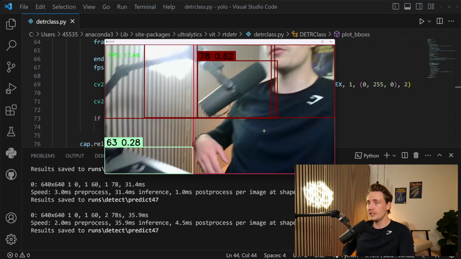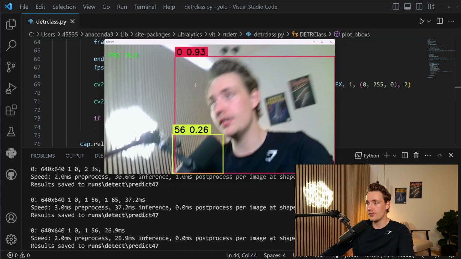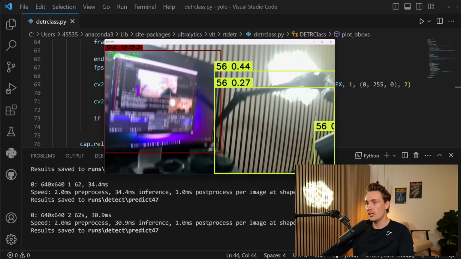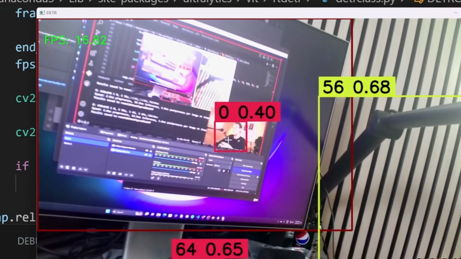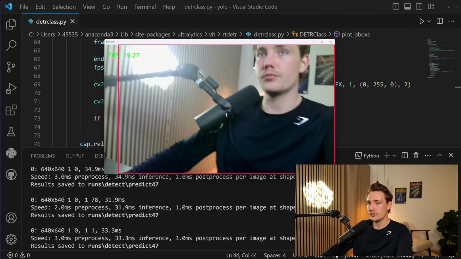So again, we can see it runs pretty fast here. We get around 18 frames per second on average. If we're moving it around, it is actually pretty responsive. If I take it over here, it even detects me here in OBS, which I'm recording on. So this is actually a pretty good model. We get some really nice results.